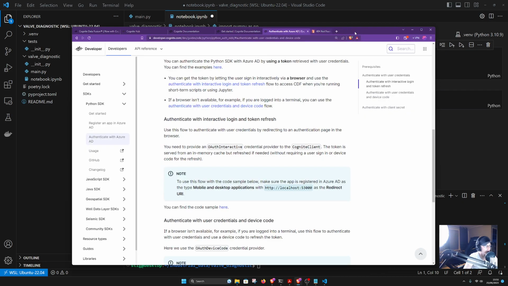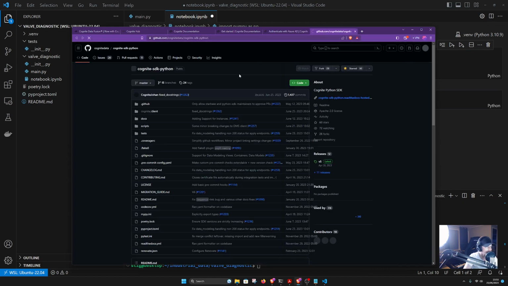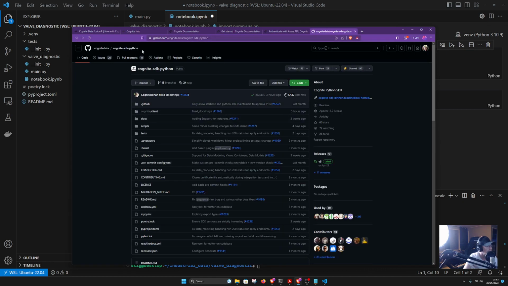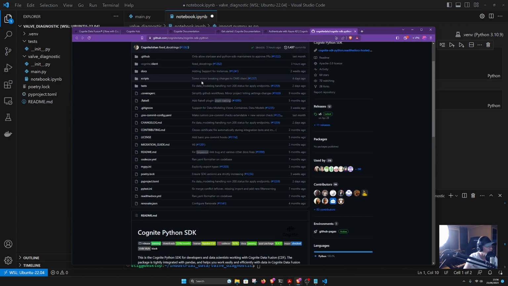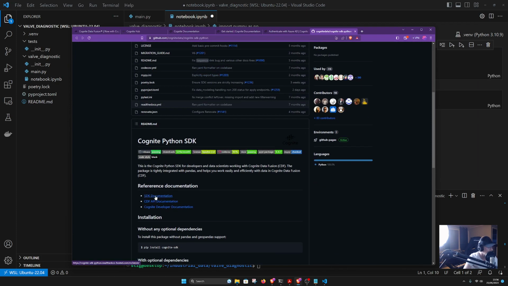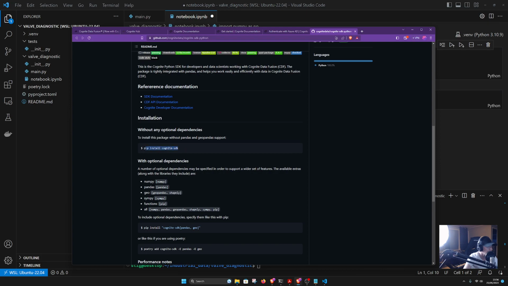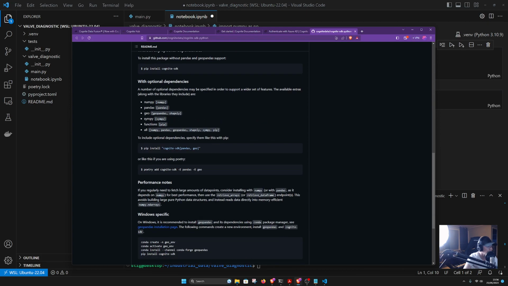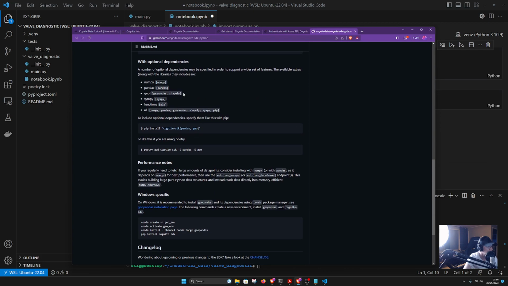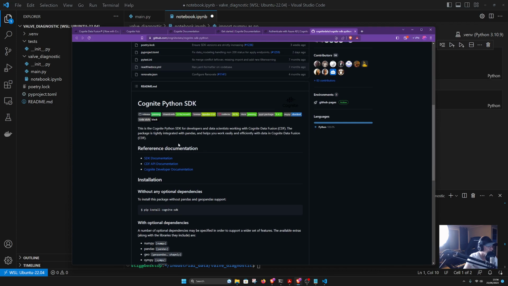Okay, this didn't work. Now we just go straight into the single source of truth, the GitHub. This is the GitHub for the Python SDK. And here we have SDK documentation, CDF API documentation, and also Cognite developer documentation. You can also see the pip install, how you get it, and some other things if you want an even more specific version of the Cognite SDK with GeoPandas and stuff like that. But let's not go there yet.